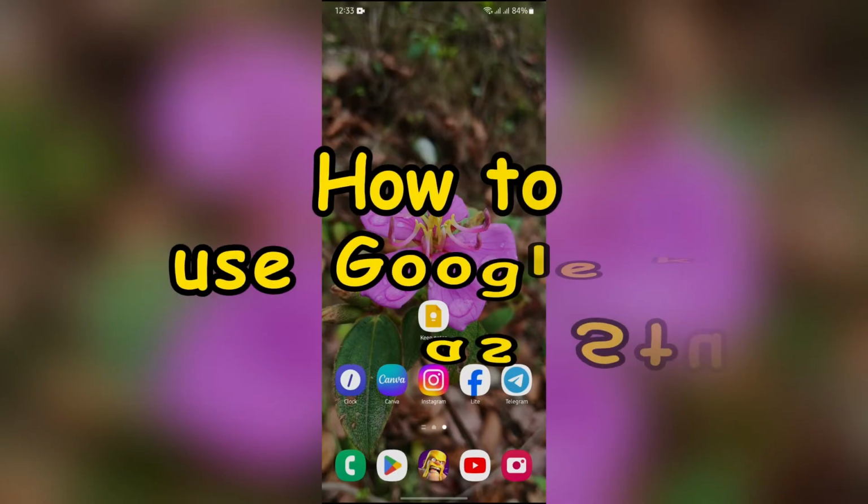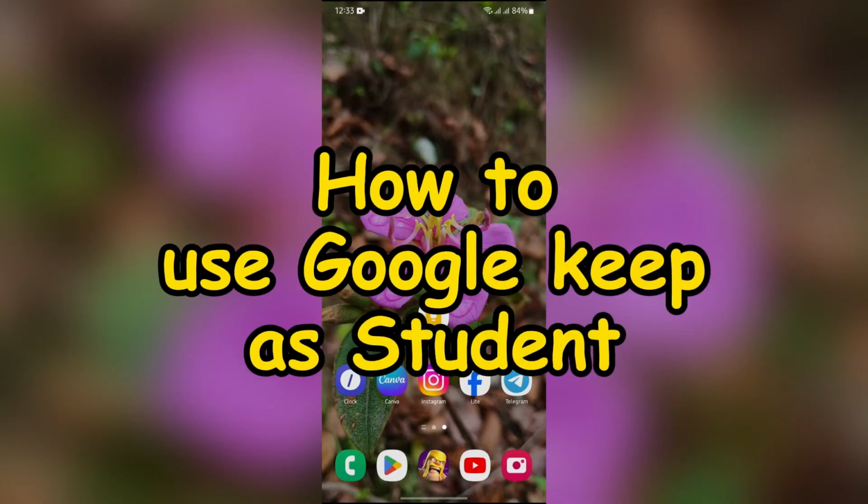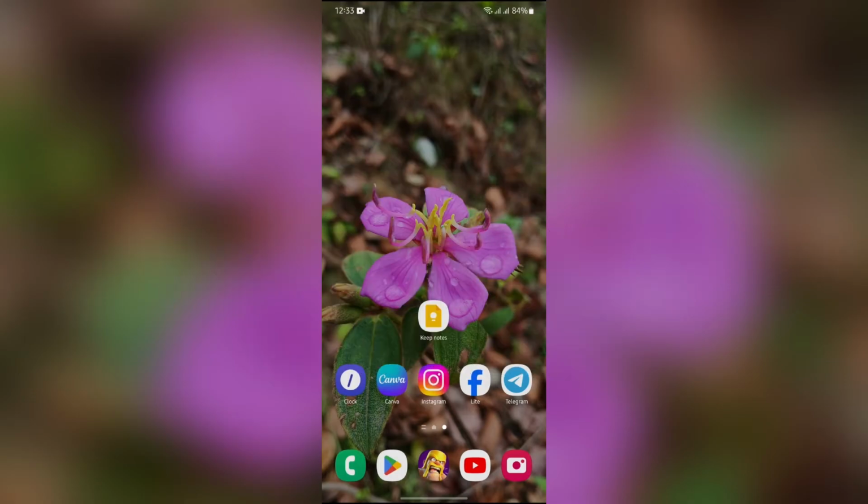show you how to use Google Keep as a student. So without any further ado, let's dive right into this exciting video.